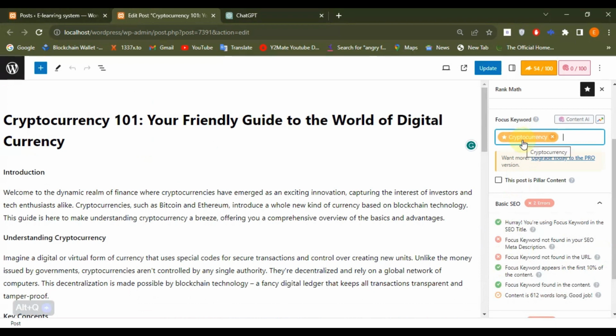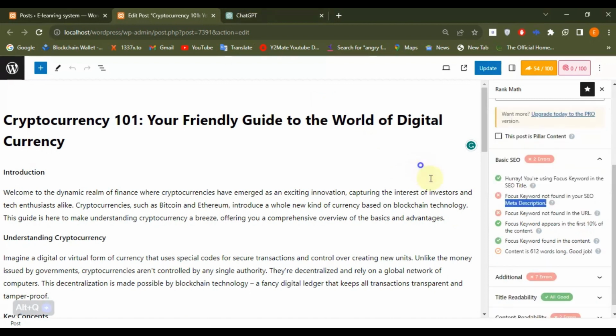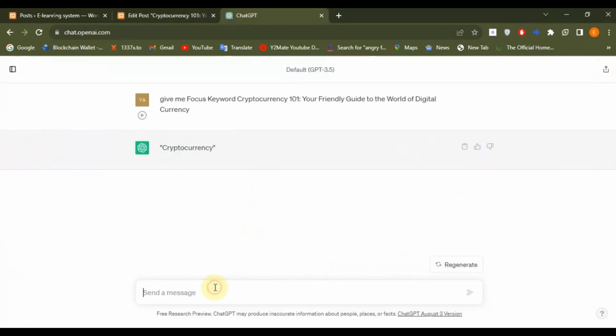There is no focus keyword there, so to do that we'll ask ChatGPT by simply copying our title and asking GPT, give a focus keyword for this blog title, and paste the title. As you can see, we got our focus keyword. Copy and paste that keyword. After doing that, our rank will automatically increase. In the same way, we can read suggestions and change them in the next part.